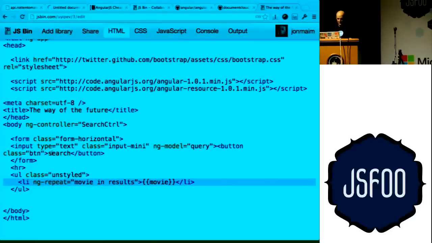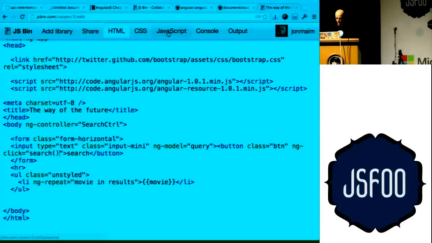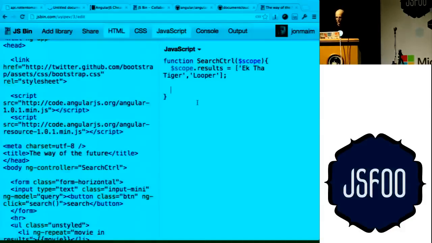Now, let's use the search button. So when I click on this button, I should receive the movies, right? So I use an ng-click directive, and I will use the search function. And I can specify the search function in my controller, like this. And what I can do is that when I click the search button, I get the results.